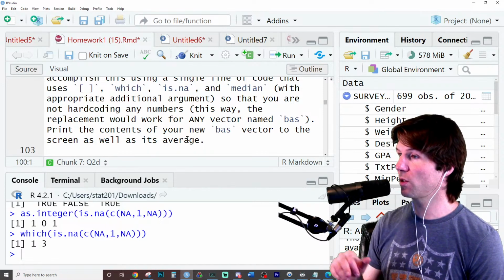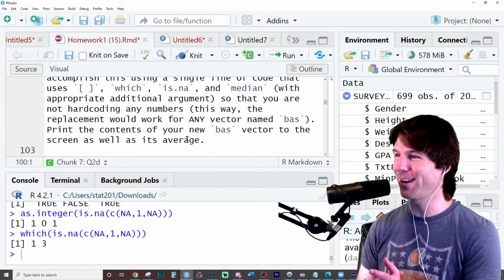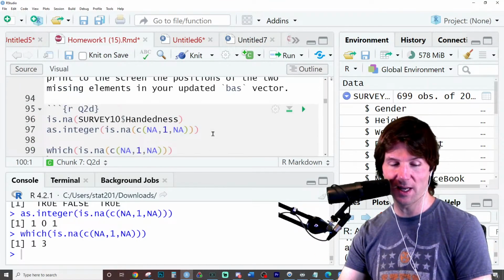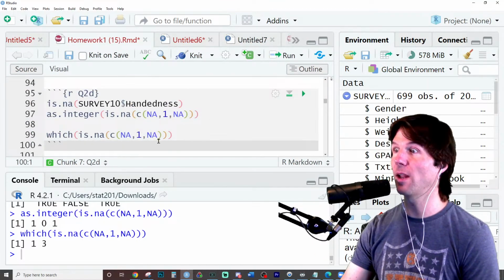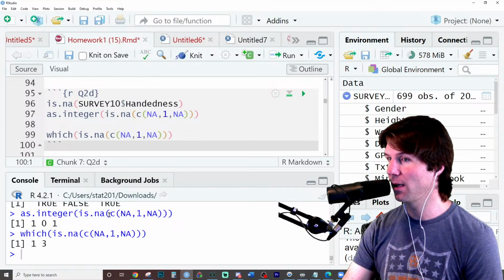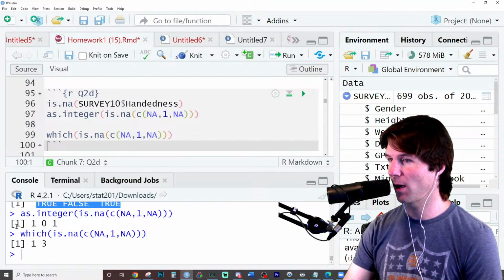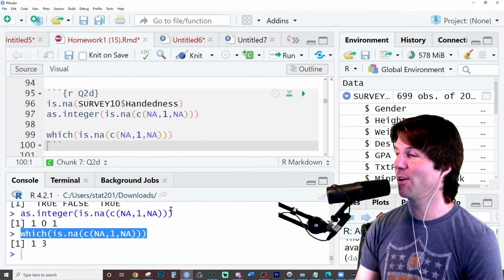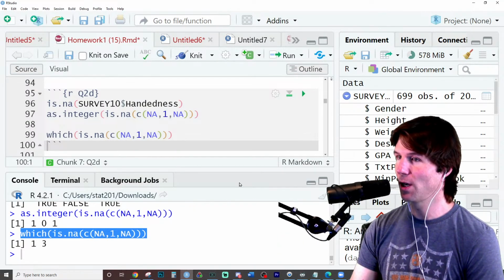So if you do is.na, it tells you if something is missing. If you put a which around it, it tells you the position of the trues. And that's what we like to see right here: this tells me if something is NA, and then we find out where the positions of the trues are. You got it, Parker. That's the steps. Parker, thank you so much for practicing.